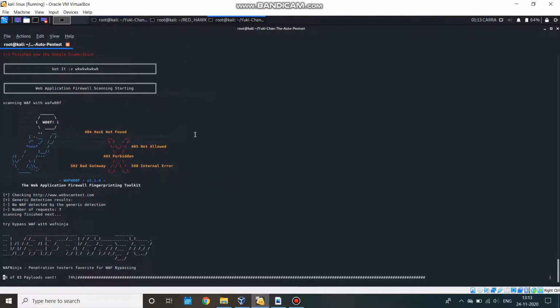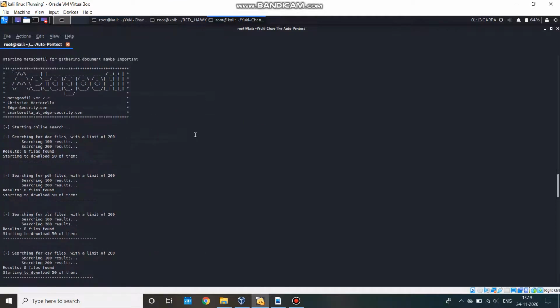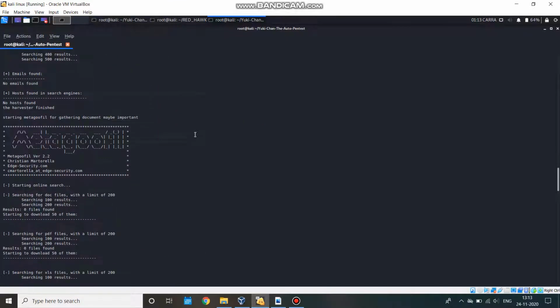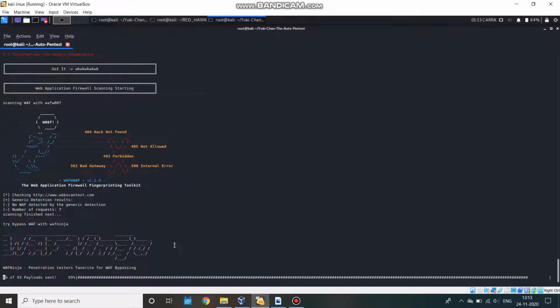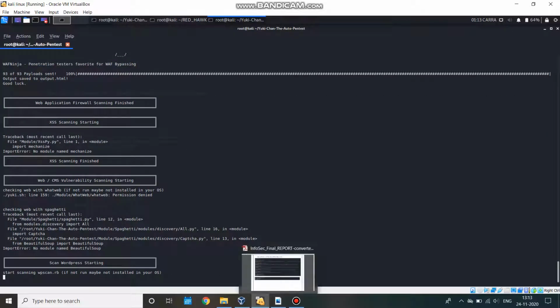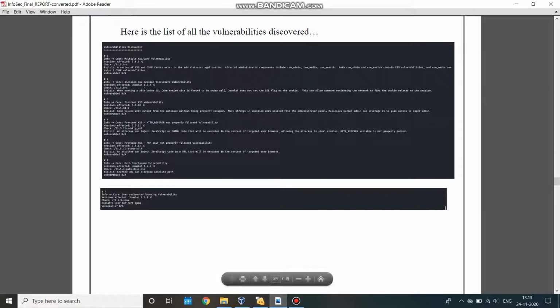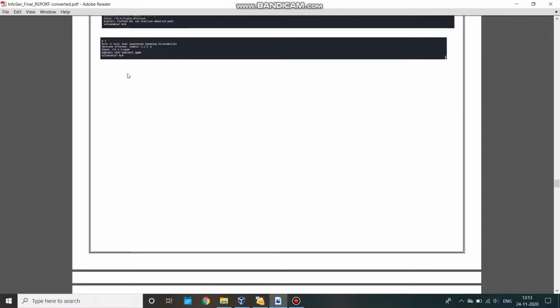The only drawback of this tool is that it will take some time. It has so many tools and it's scanning through all of them, so it will take some time. Right now it's scanning for WAFNinja. Once this is completed, it will give us the list of all the possible vulnerabilities and the status. NA means no, not possible, so the vulnerability is not possible.